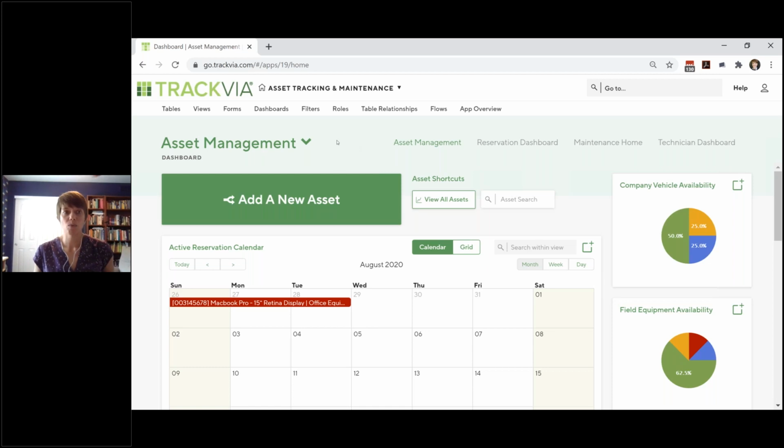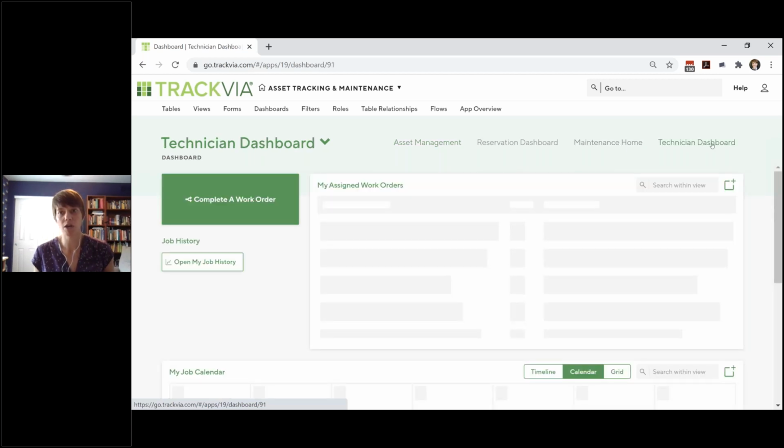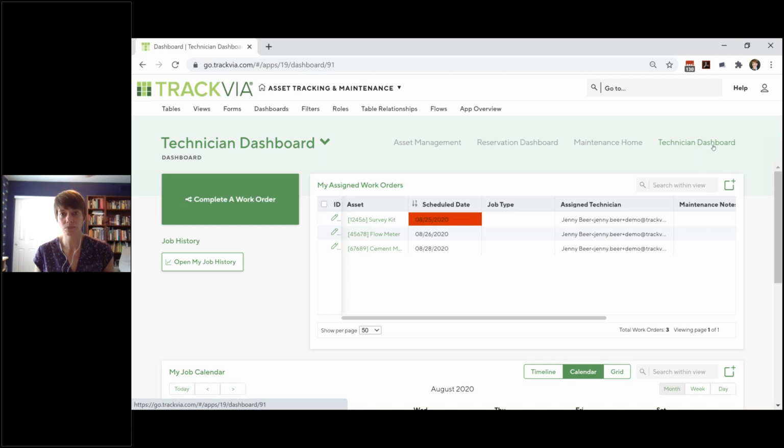In this example, we have an asset management application, so there's a variety of different assets that people can check out. We can also then conduct maintenance on those assets, so that maintenance job can be assigned to a technician. And we're going to look at the flow for this technician.